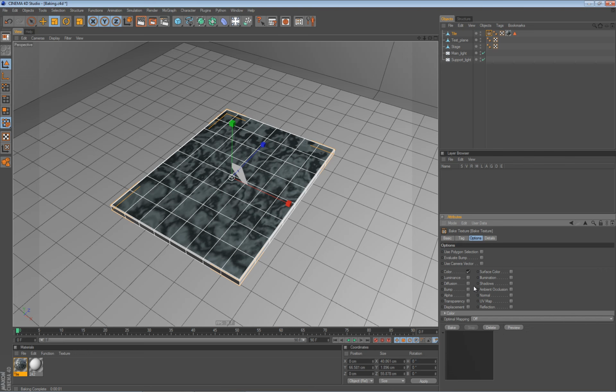So let's now bake that texture with the settings we applied and see what we get. We will need some time to render, and you can actually see the progress here. I will pause it just briefly until it finishes. And here we are, we have a baked texture for our color channel.